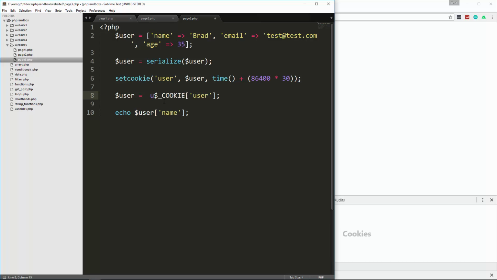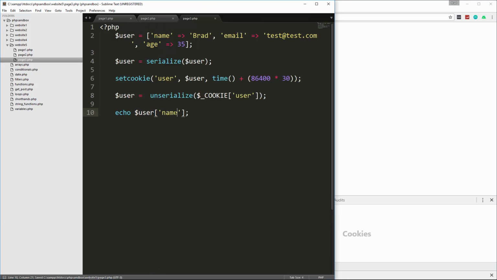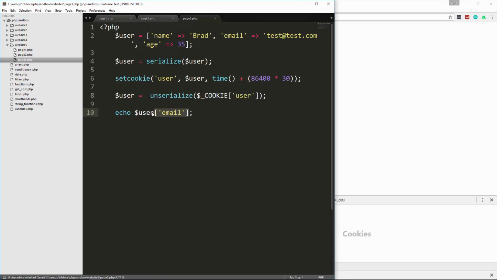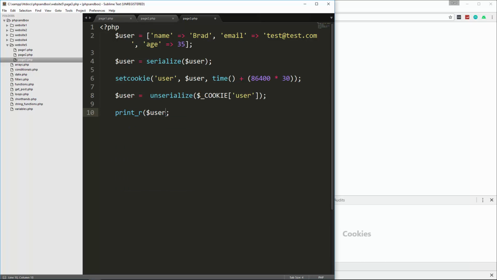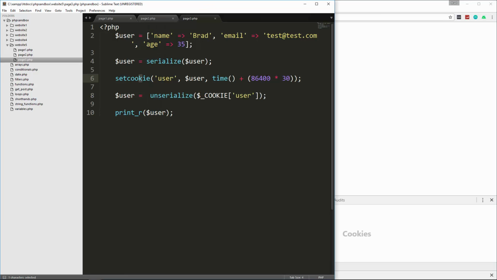So what we need to do is unserialize it. All right, and then we'll save and reload, and we get Brad. Okay, we can get Brad, we can get the email. All right, we could do a print_r of this. And take a look at that, and you'll see we have all of our values. All right, so that's how you can serialize data, save it into a cookie, and then unserialize it. But again, I would suggest in probably 95% of the cases, I'd recommend sessions over cookies, unless there's some specific reason that you need to use cookies.